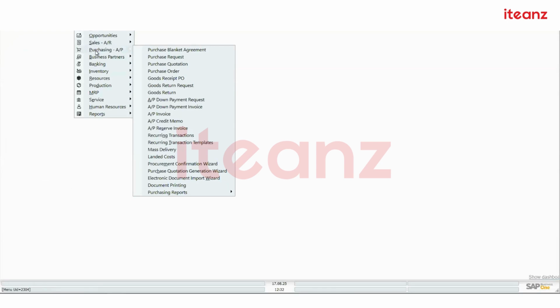So both the business master and the item master are clear. Okay. So can we move forward to the purchase module? Purchasing, AP, accounts payable.